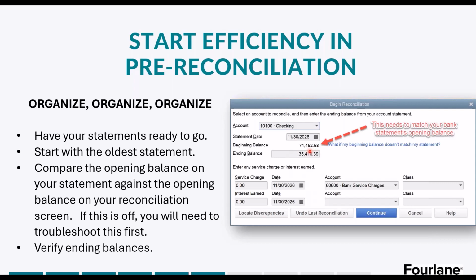If it does not, you will never be able to get this reconciled correctly. You need to have this be correct first, right? You have to start off with the right number. If you don't, that requires some troubleshooting, and that goes well beyond the scope of this meeting. If you're in that position, reach out and we can help. Don't forget the ending balance, all right? So you want to make sure everything's verified.